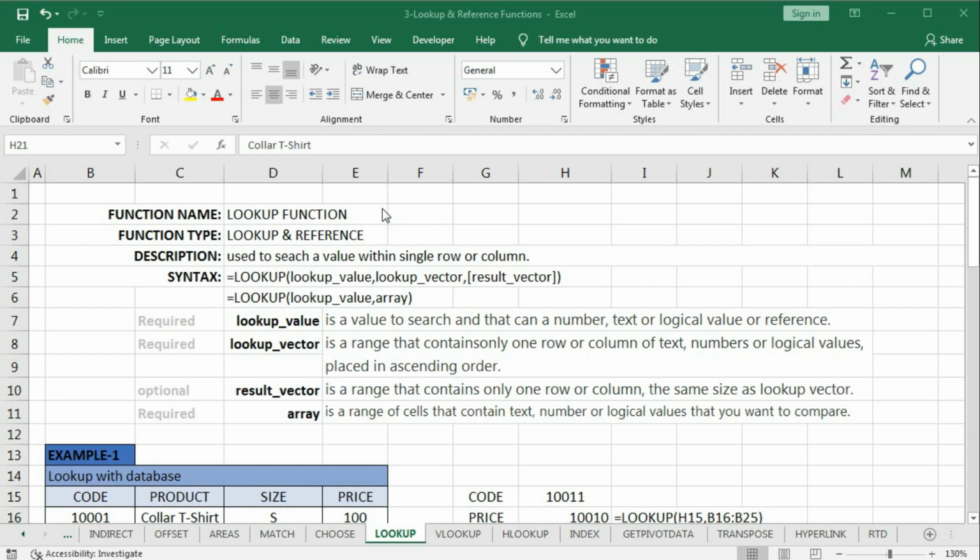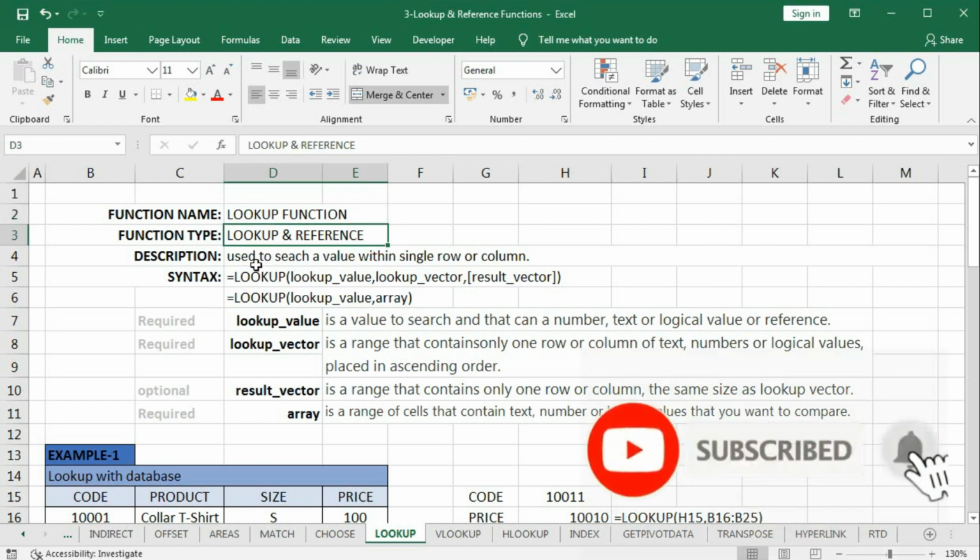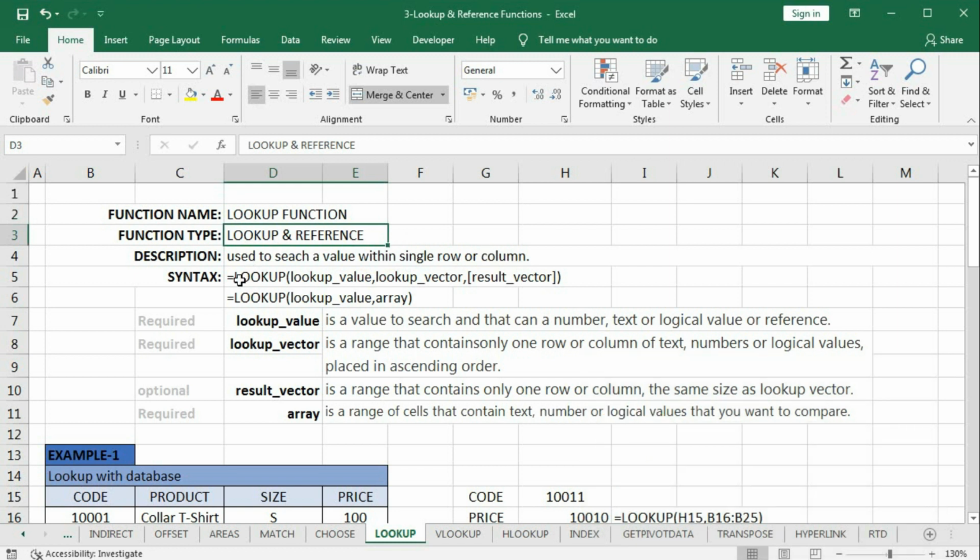In this tutorial, we will understand the lookup function. So what is lookup function? It is a lookup and reference function type, and it is used to search a value within a single row or column. And it has two syntax.